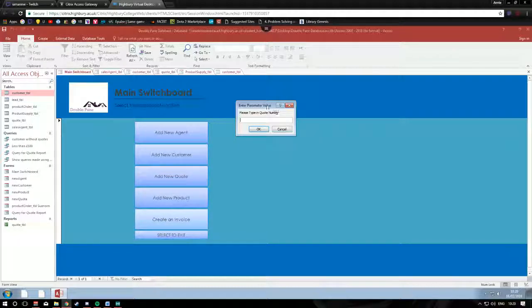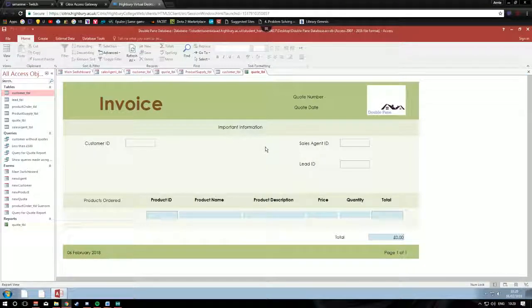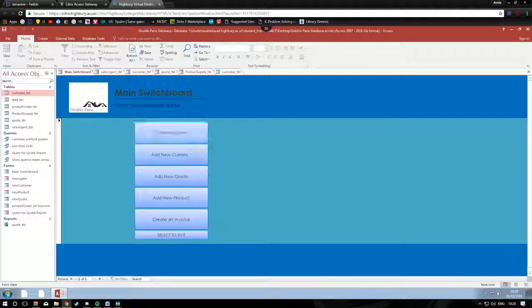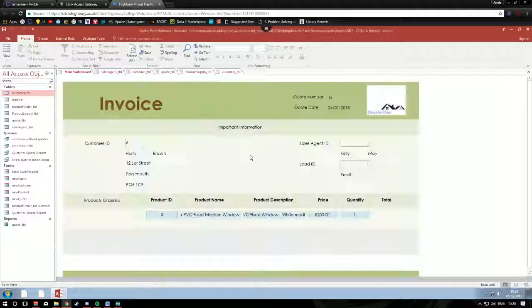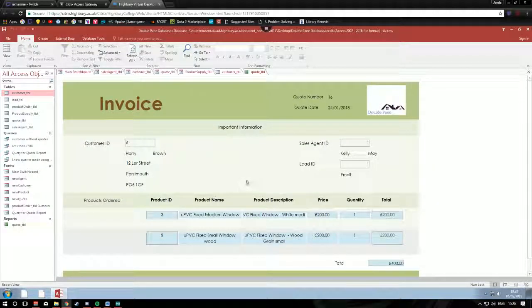The system is prompting us to type in a code number. If you say 19, let's say, I think it was 18. Let's close that actually. Invoice, say 16.